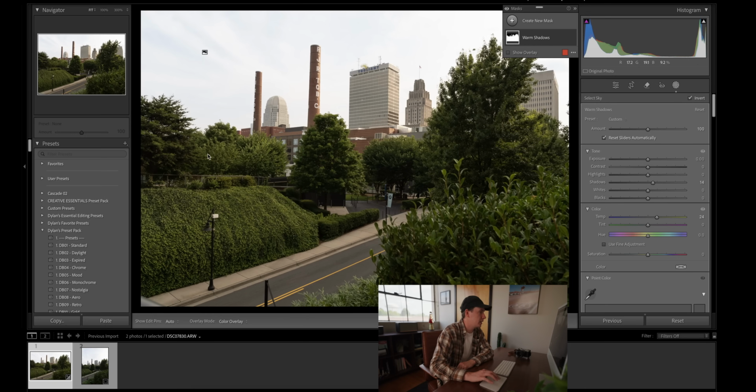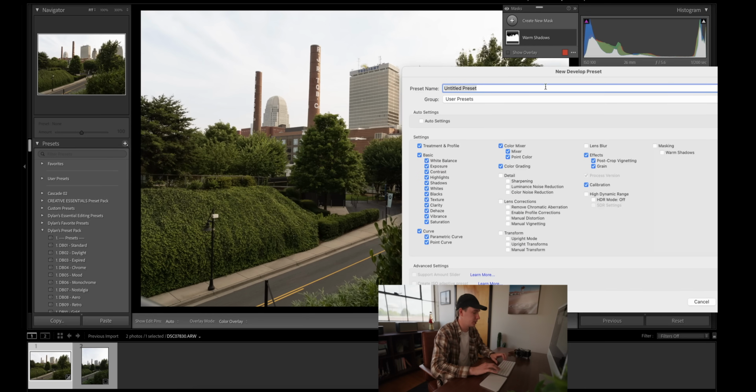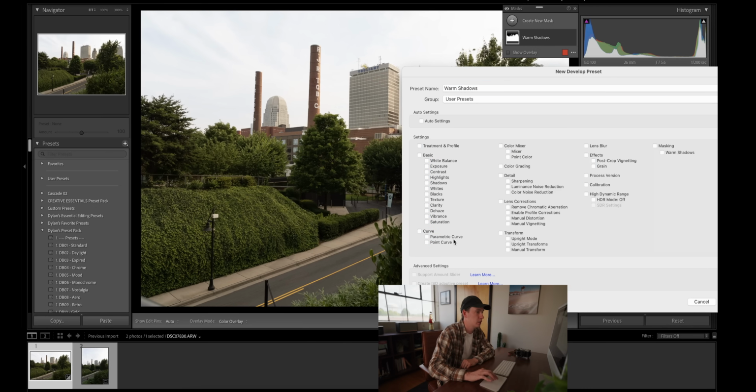So now that you've done that, you can go and create a new preset here. So let's call this one warm shadows. And we're going to check none, but we are going to do the masking over here. So the only thing we have selected is the warm shadows, and then make sure the support amount slider down here is selected as well.